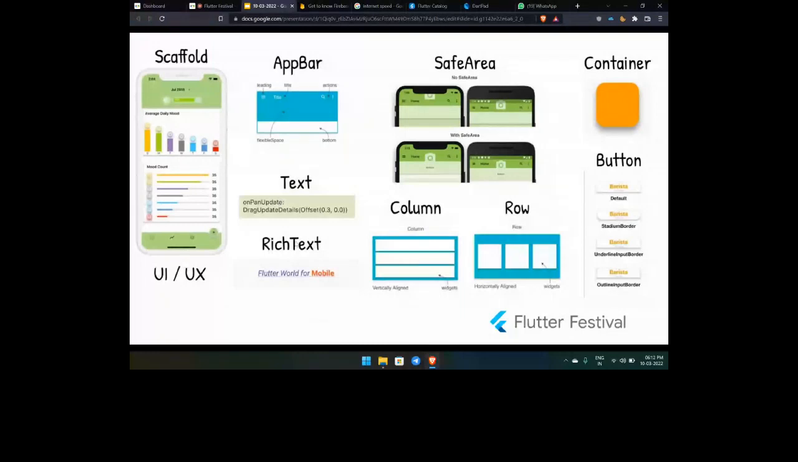And next comes the rich text. Rich text is a more advanced form of the text widget where we can customize different portions of the given string. Let's say here there is "Flutter world for mobile". You can see "Flutter world for mobile" is changed to italic style, and the color is purple, and the word "mobile" is in bold style. It comes under a single widget, but we can customize every part of the string you're providing to the text. So it is somewhat more advanced than a text widget.